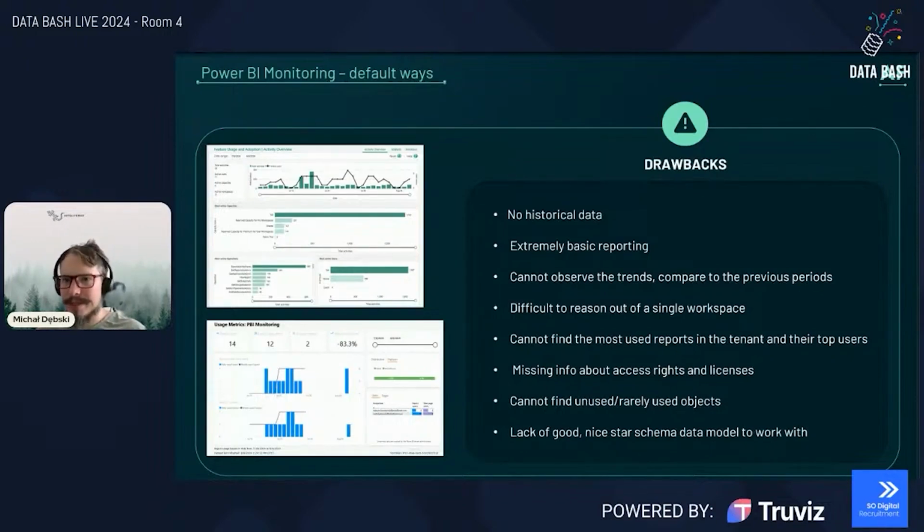The reporting itself is pretty basic. So you cannot, for example, answer the question: what kind of reports, or name just the top 5 reports, are consulted by my key account managers in my company. This is something which is impossible, because very often those kinds of reports will be on the workspace level and not necessarily on the tenant level. If you don't have the data, you cannot see the trends, the tendencies, and as I mentioned, it's not that easy to reason out of a single workspace.